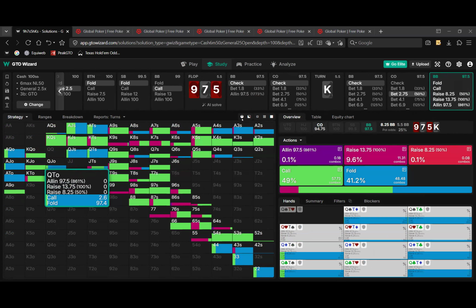All right, next hand is going to be pocket eights. Sorry, I have pocket eights, guys. You can narrate it. Yeah, I can narrate it.